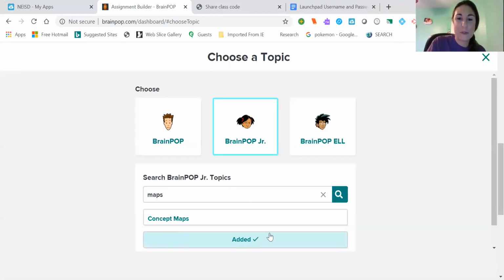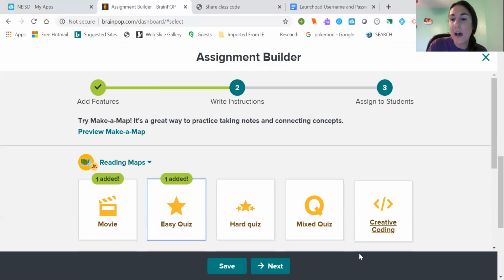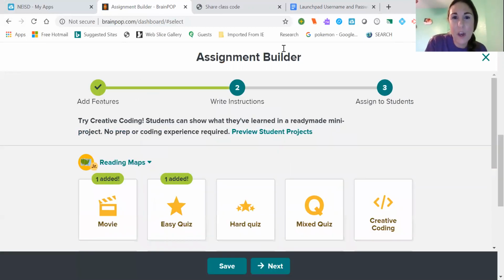Reading maps. Okay, so I added one about reading maps. I can make a movie. The movie feature adds the video for them, so you can go ahead and assign that. You can add a quiz. There's a coding thing. They have some other features available, but I think you get more with the older kids. Let me go into the assignment I had already created so you can see exactly what it looks like when you have one created.